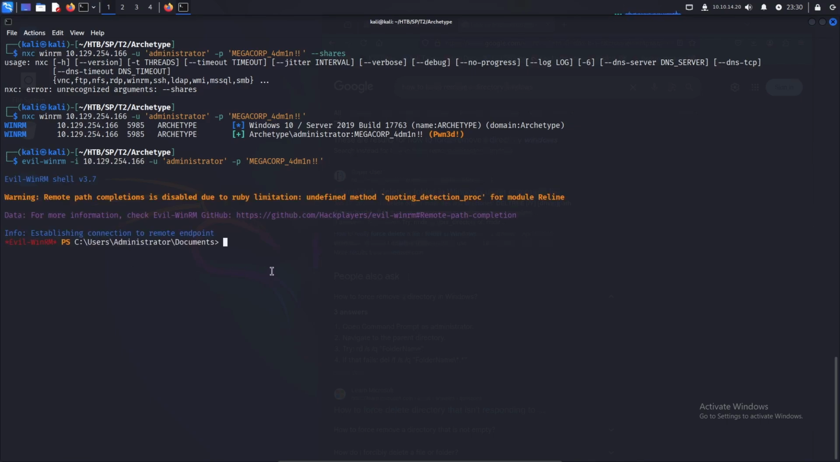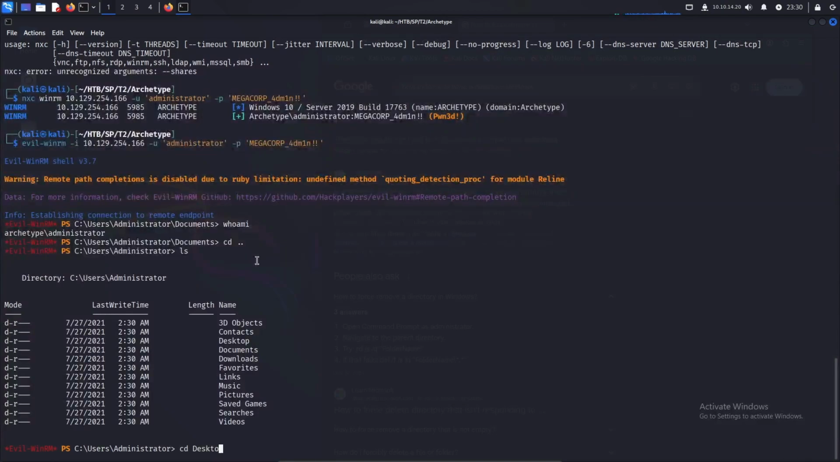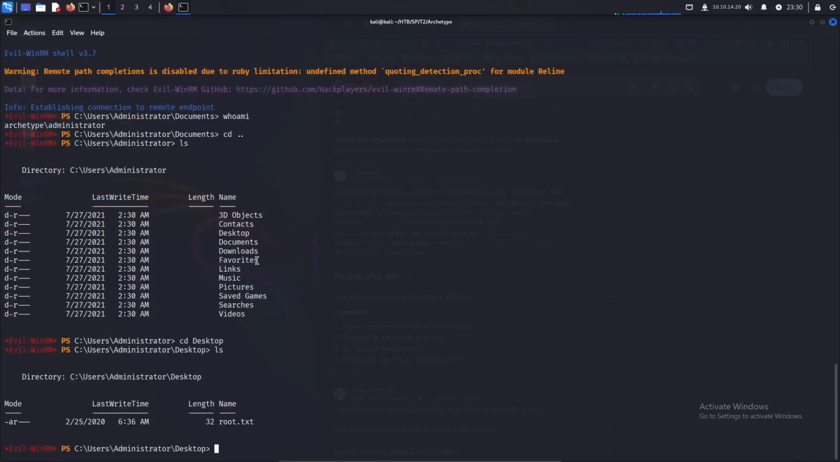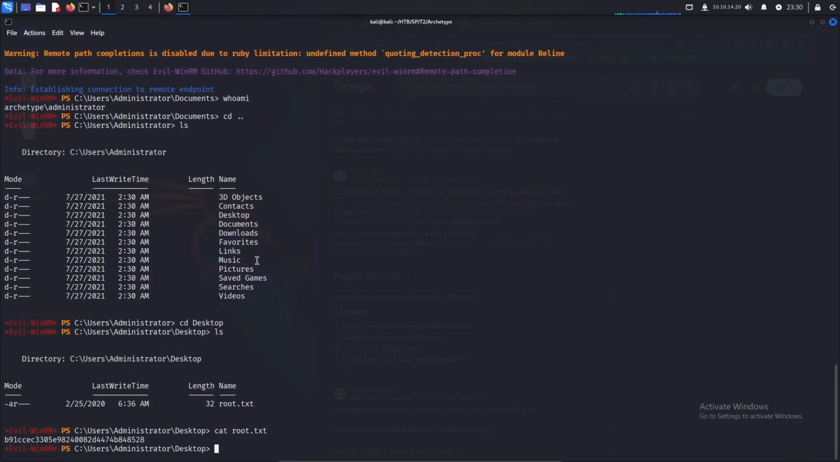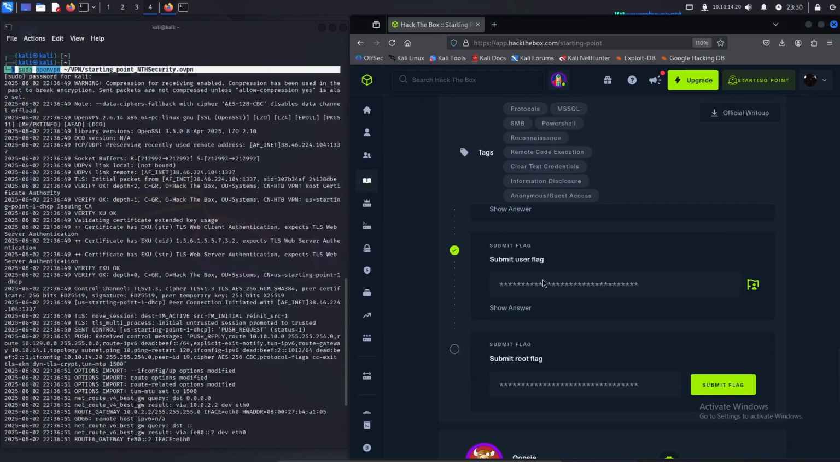And we authenticate immediately. Who am I? We are the administrator. Let's cd out and cd into Desktop, which is usually where the flag is. And we have root.txt. And I will submit this and let's answer some questions.